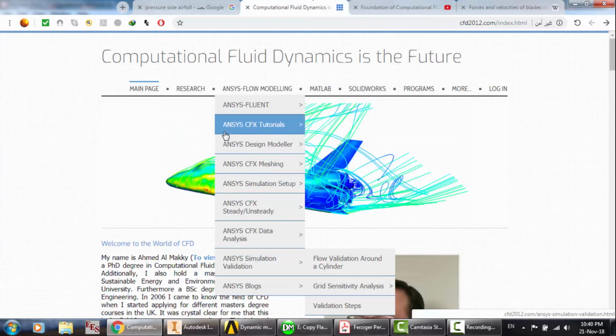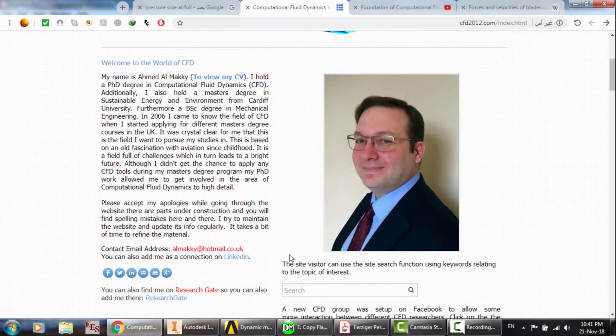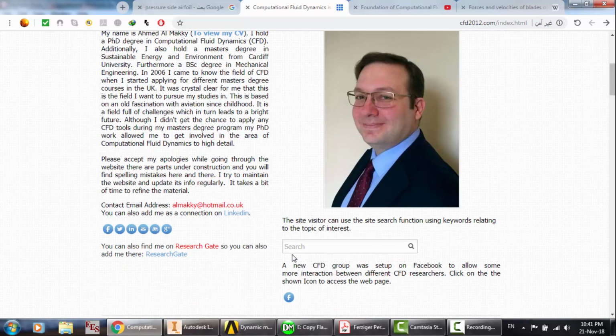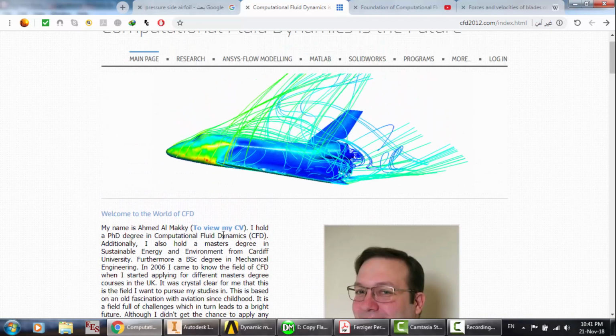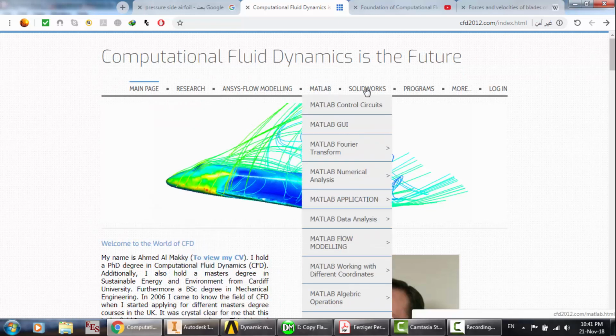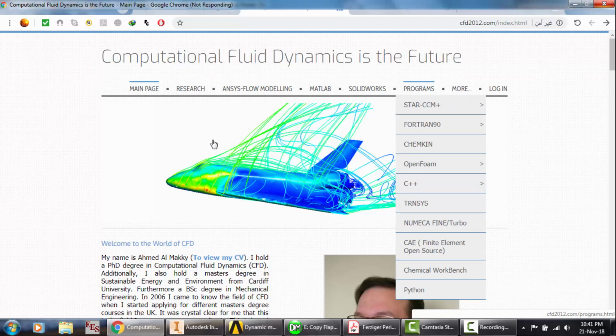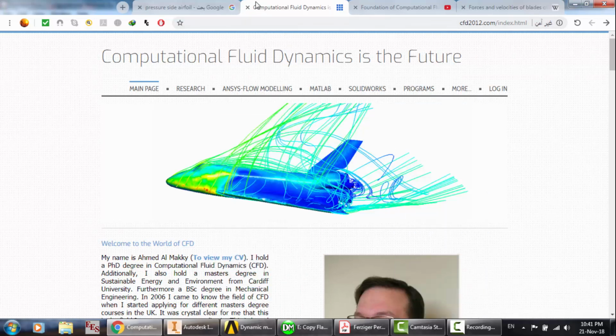And also you can check out this website, created by Dr. Ahmed El-Maki here, and you can find a lot of useful things here, especially about coding, because we're going to use the user-defined function for our simulations today. So let's get started.